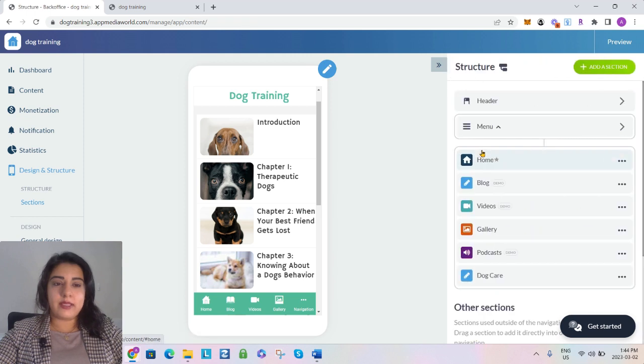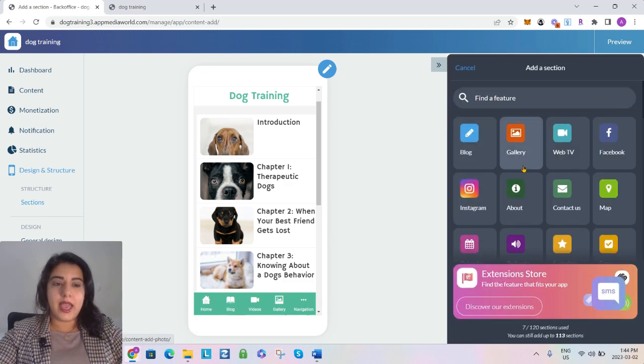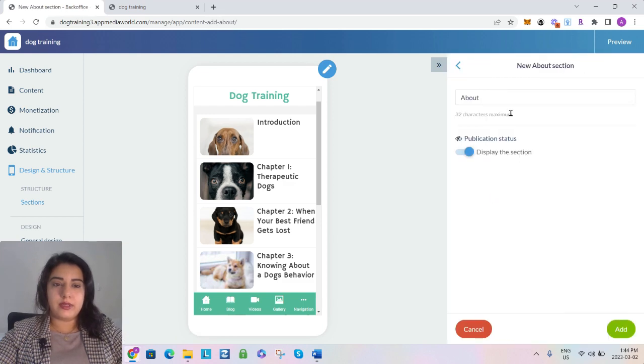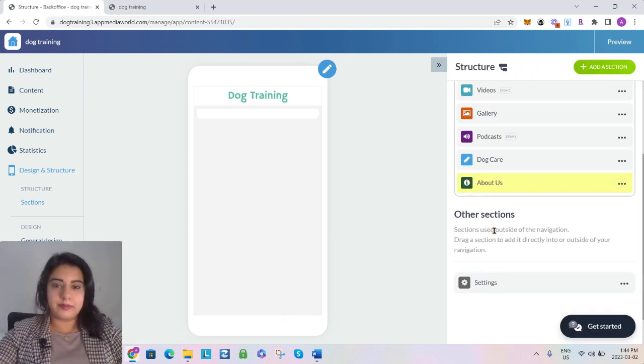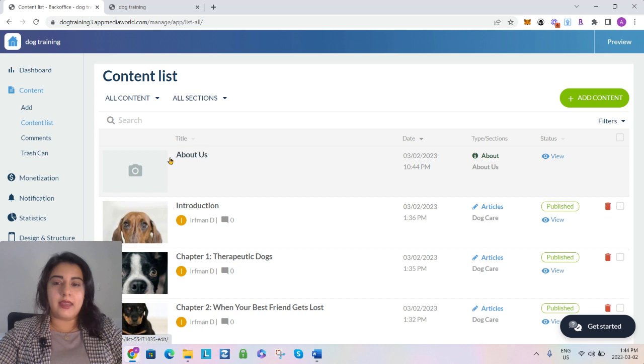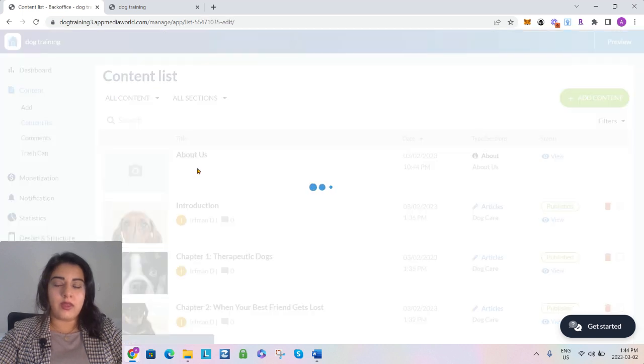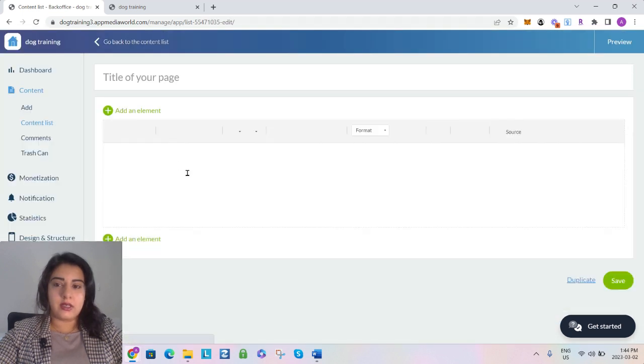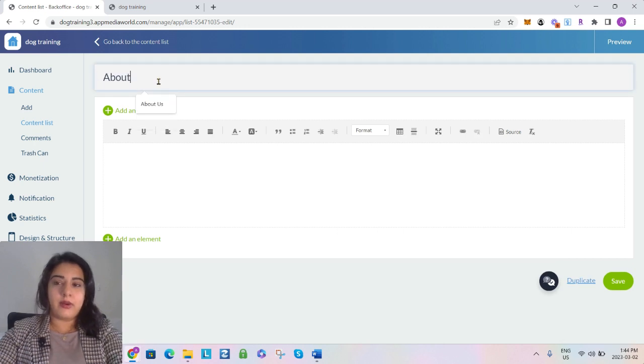The next thing that we want to add in is an About Us section. So I'm going to click on Add a Section, and I'm going to click on About, and I can change this to About Us. And then if I go back to my content on the left-hand side and my content list, I can then edit the content within the About Us section. So I'll just title it About Us, and let's put some information in here.